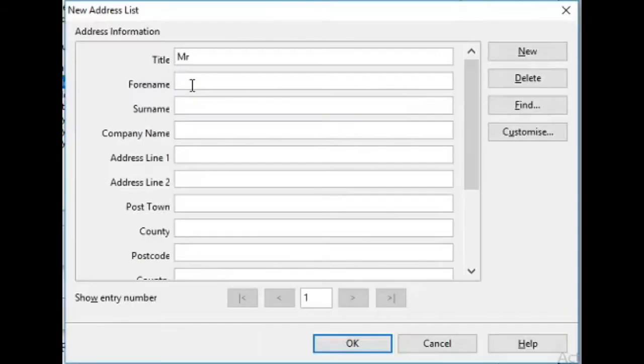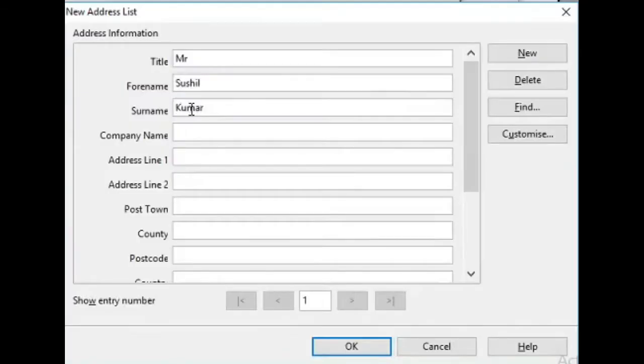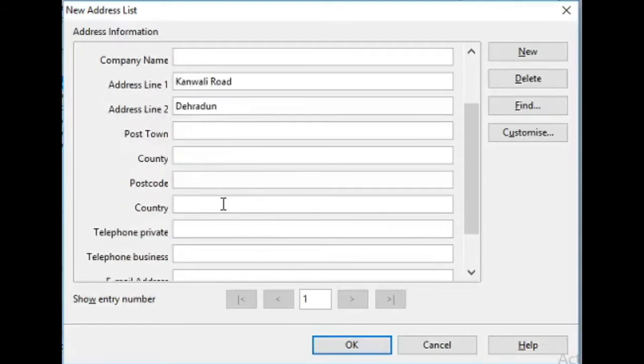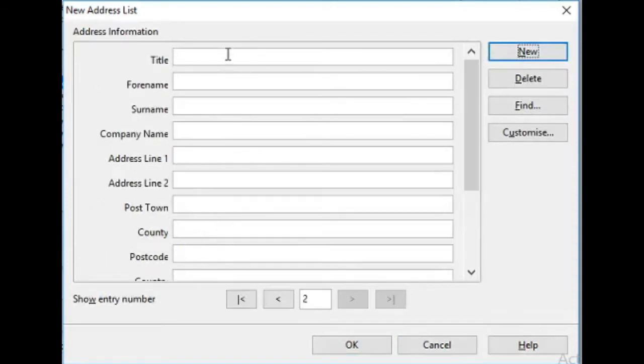Now type in your address list. The choice of data field is yours. Whichever field you want, you can select. If you don't want any field, you don't put the values in it. Now you can see the entry number is 1. It means one record has been added. If you want to add more records, click on new and just fill the entries again.